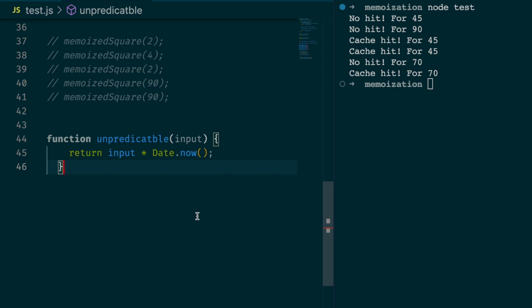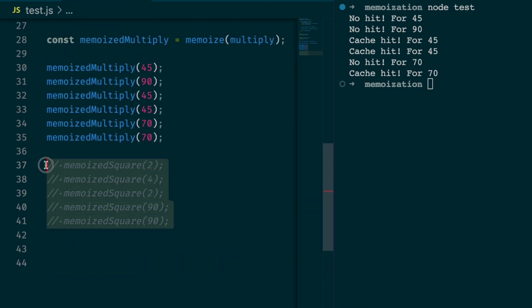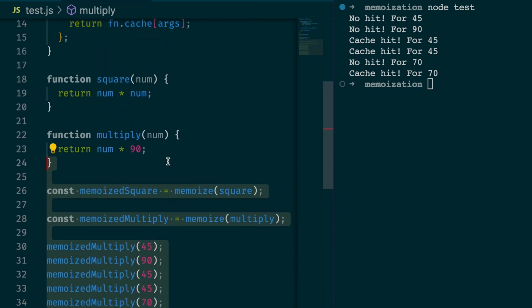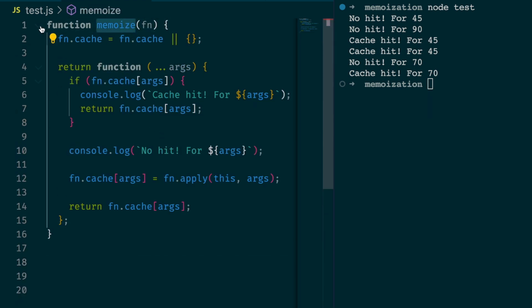Now, let's look at a real world use case whereby we can use memoization and it will prove very effective. Now, we'll be trying out the Fibonacci series. Let's clear this out. Then let's leave our memoize function for now.